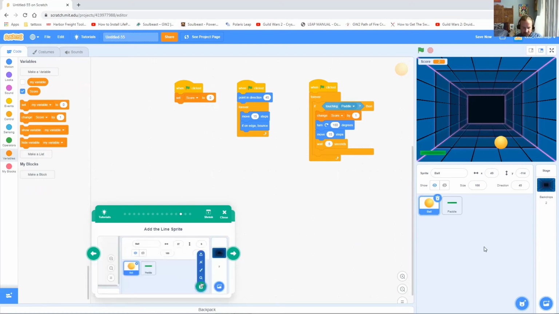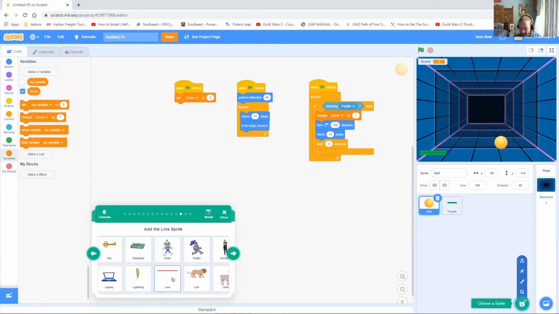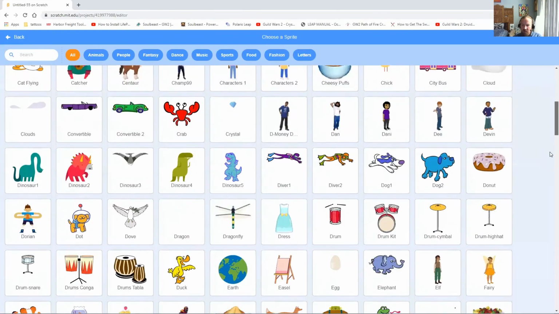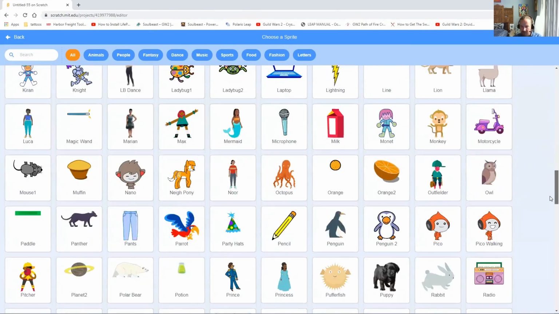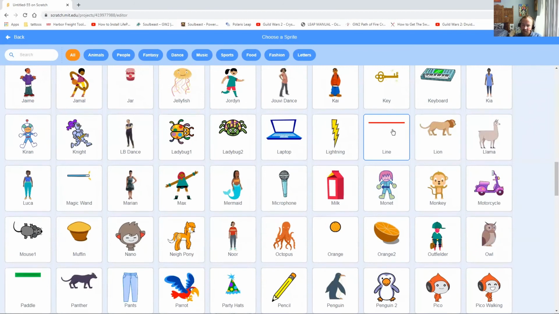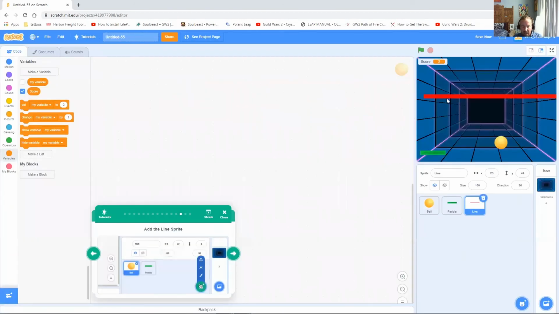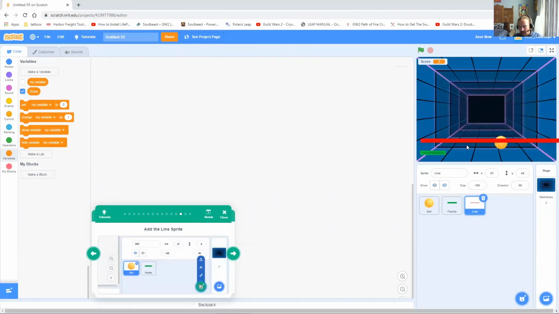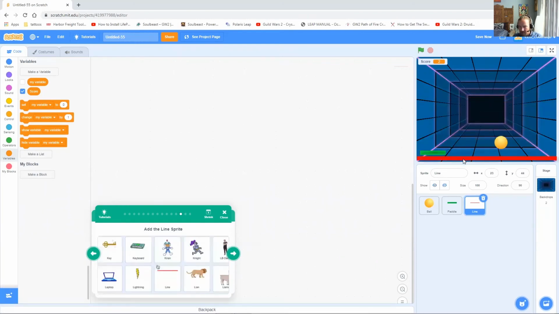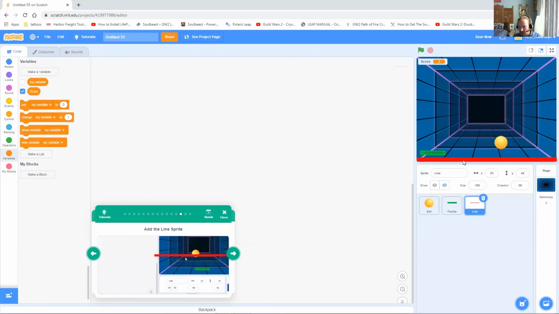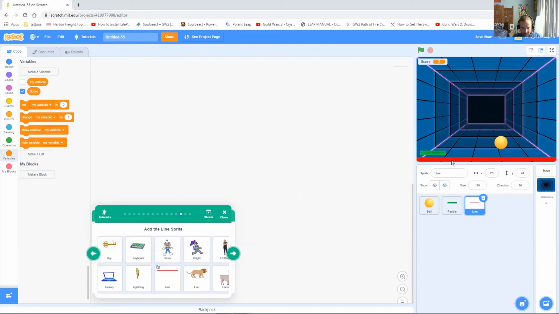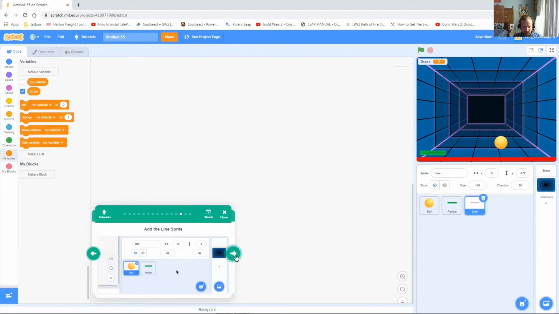So we're going to add another sprite. So in the bottom right, you're going to click the Choose a Sprite button. And we're going to scroll down through our alphabetical list to line. There it is. Now we have a line sprite. So what we want to do is drag it to the bottom of our game. So the idea is if the ball hits the line, then the game is over. So go ahead and hit the right arrow on the tutorial.